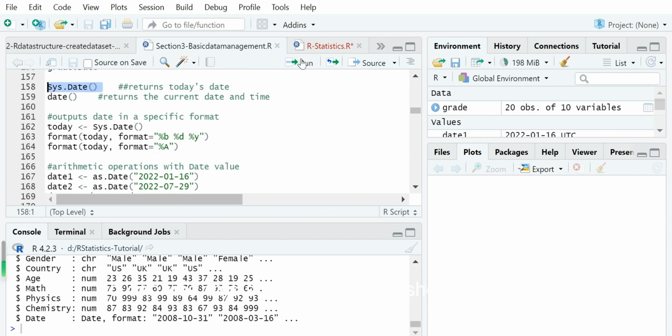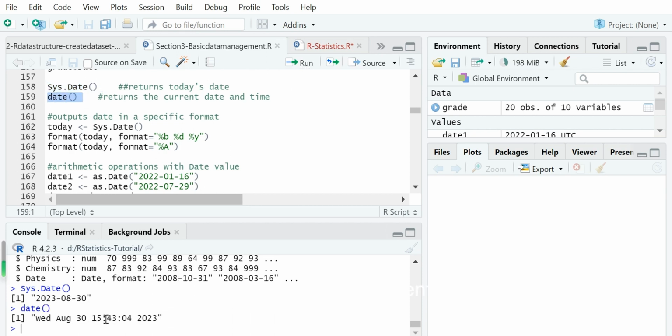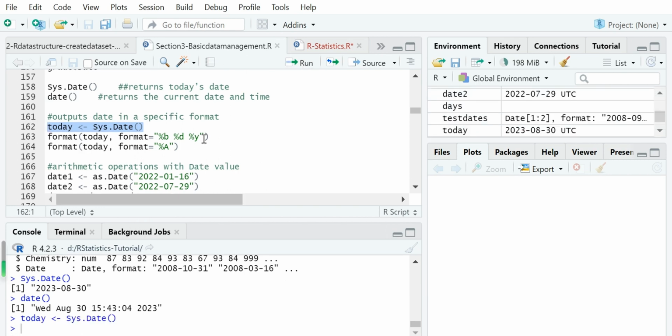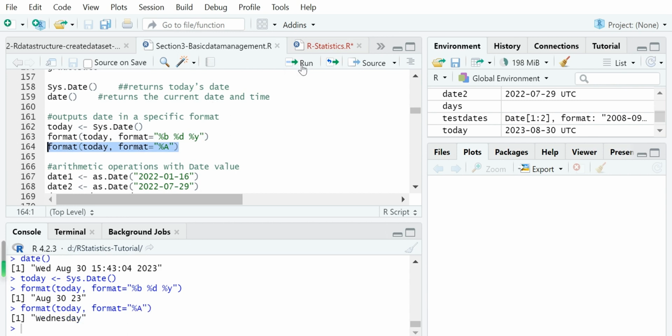So we can use the Sys.Date function to show today's date, and the date function shows today's current date and time. So we assign Sys.Date to an object called today. Then we can format today with another form. So August 30, 23 now. And a different form with only the weekday for today.